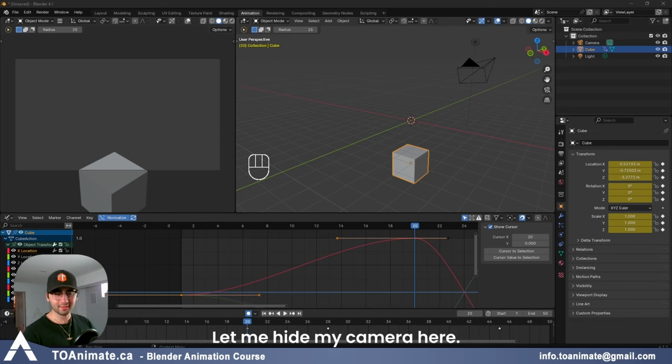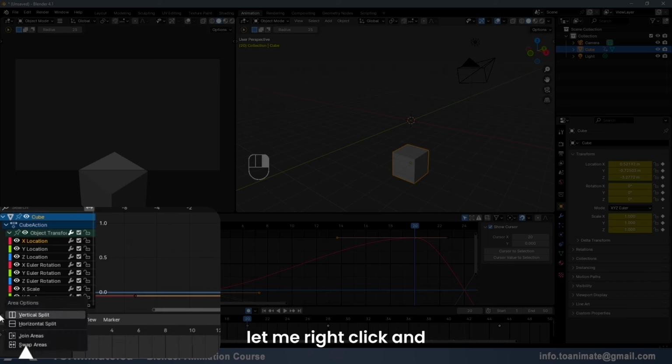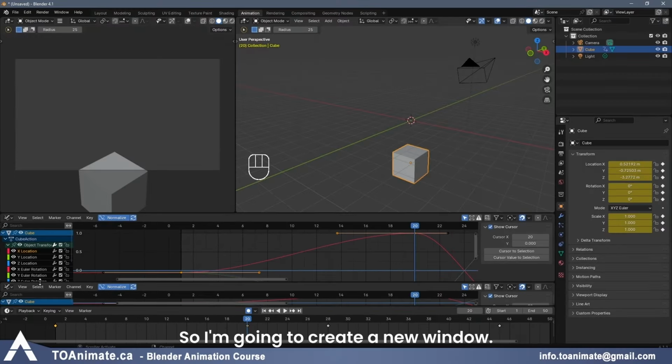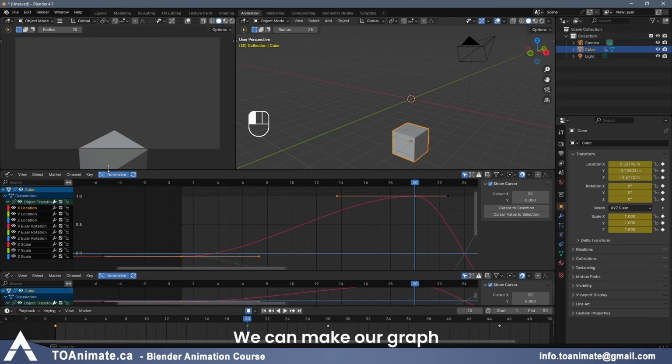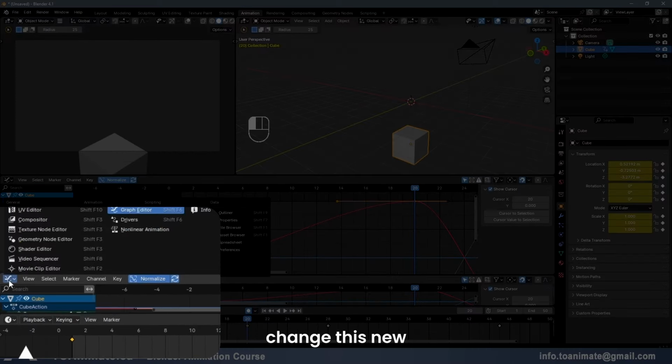You know what? Let me hide my camera here. You can actually go to a corner here and let me right click and then horizontal split. So I'm gonna create a new window, make it a little bit bigger. We can make our graph editor bigger here as well. And what I'm gonna do is actually change this new window to video sequencer.